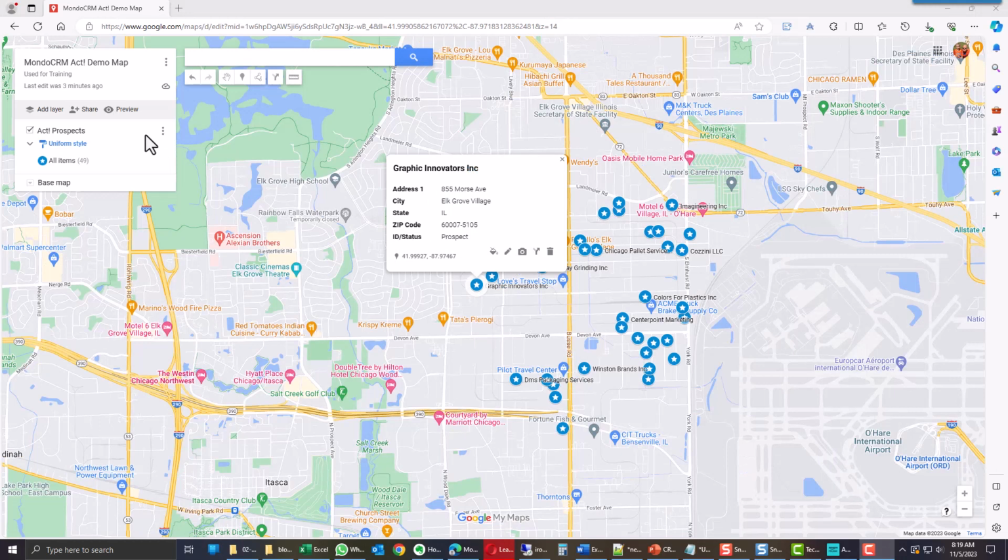I'll review a couple different features of Google My Maps that you can refine the map a little further, but this lesson or this video series really only focuses on getting data from the CRM to Google My Maps. So I'm sure there's a lot more tricks that I'm not going to show today, but this should get you at least up and running.